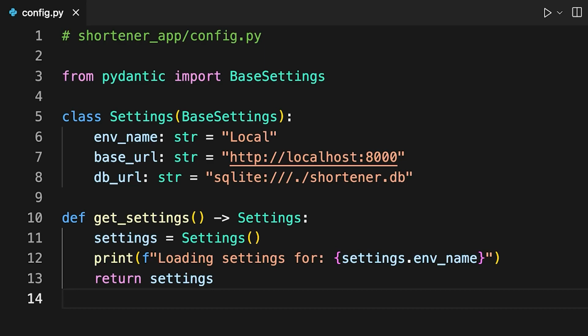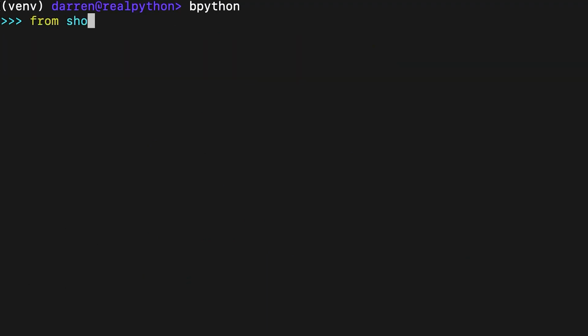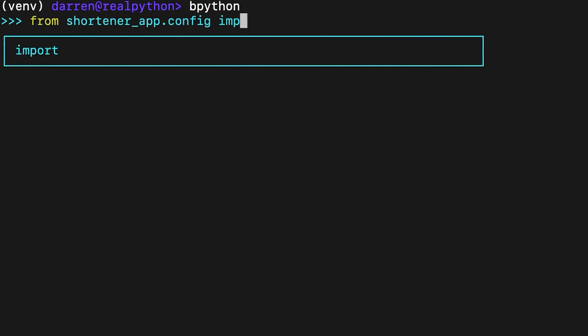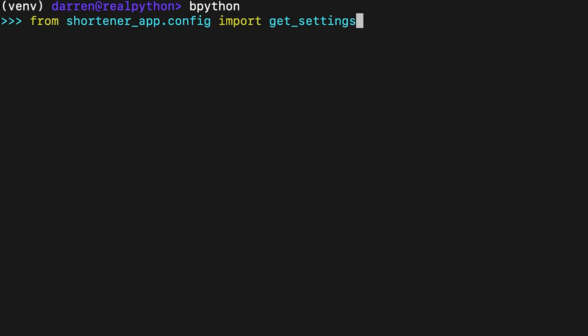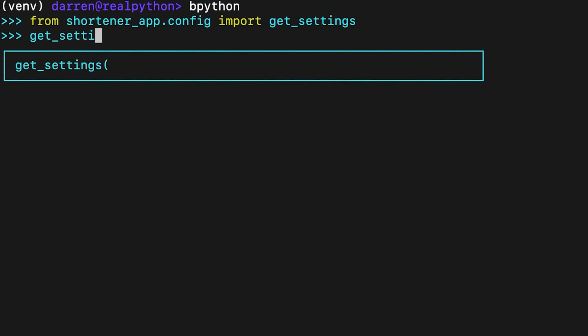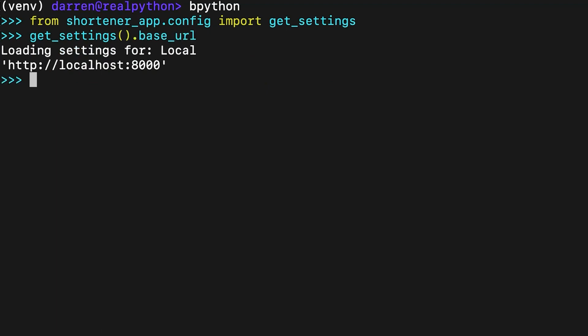But before you investigate why you need caching, save the config.py file and run get_settings in a Python interactive interpreter. If you get an error when trying to run the import command, make sure that your Python interpreter was started from within the project's root directory. The settings are loaded correctly when you call get_settings.